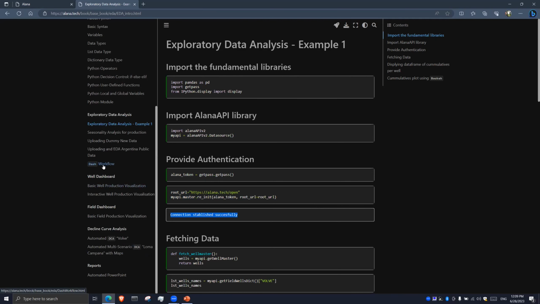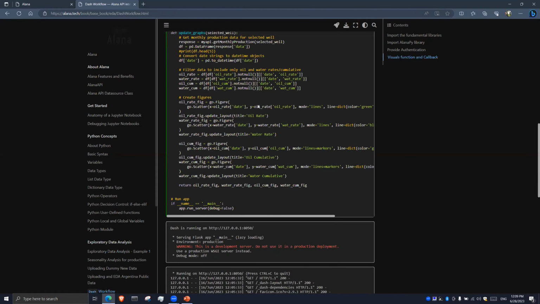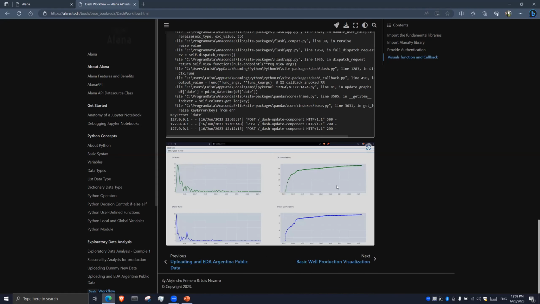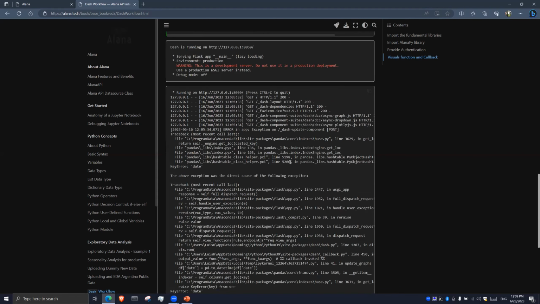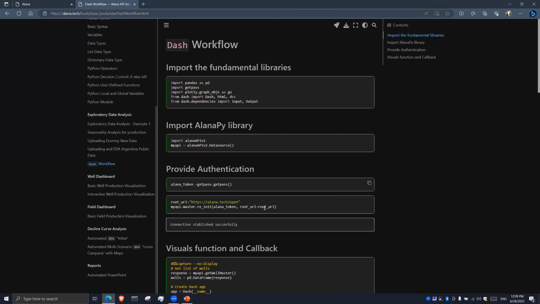So we have updated the Dash workflow as well. In previous sessions, we've developed a couple of things here. For example, this Dash app, in order to visualize several data that are stored in the Alana server. So all of this has been updated successfully for you guys to just download it. That's going to be one of the sections of what we're going to do next. But that's what this first section was about, for you guys to see that the documentation is updated.